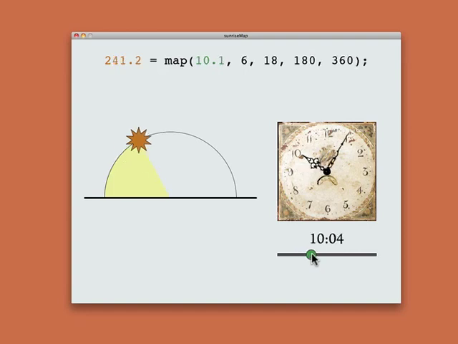If we work our way up to exactly noon, we're now halfway between 6 a.m. and 6 p.m., and so the output is exactly halfway between 180 degrees and 360 degrees. Finally, if we get our way out to 3 p.m., which is 1500 hours, we are now 3/4 of the way from 6 a.m. to 6 p.m., and the output is 3/4 of the way from 180 degrees to 360 degrees.